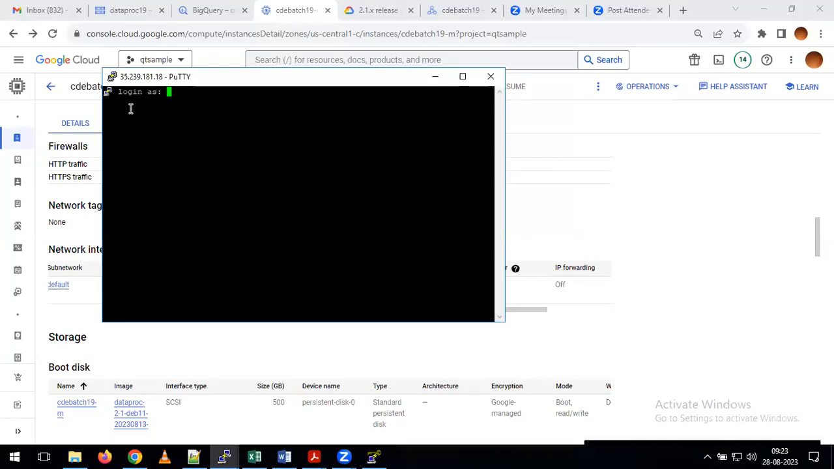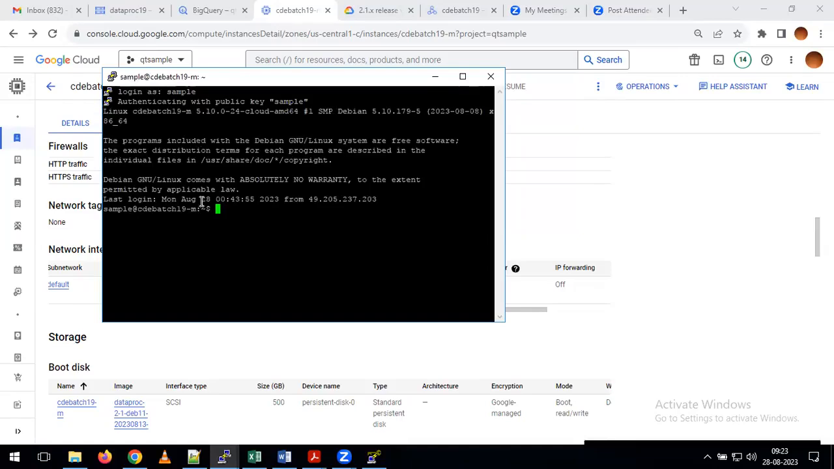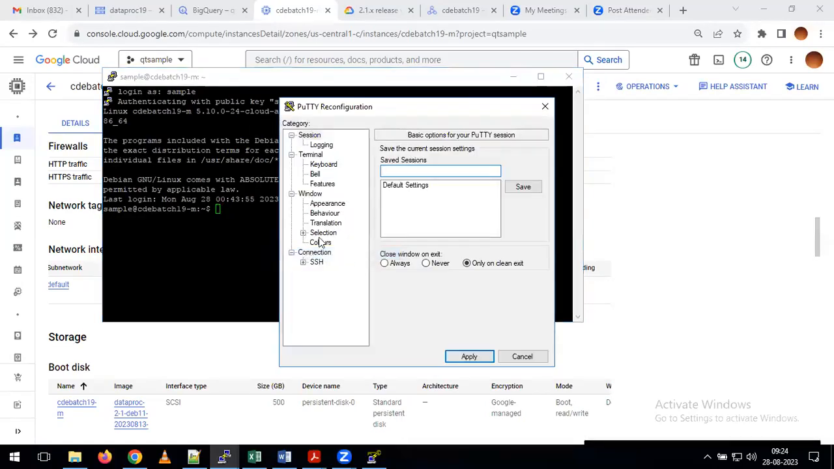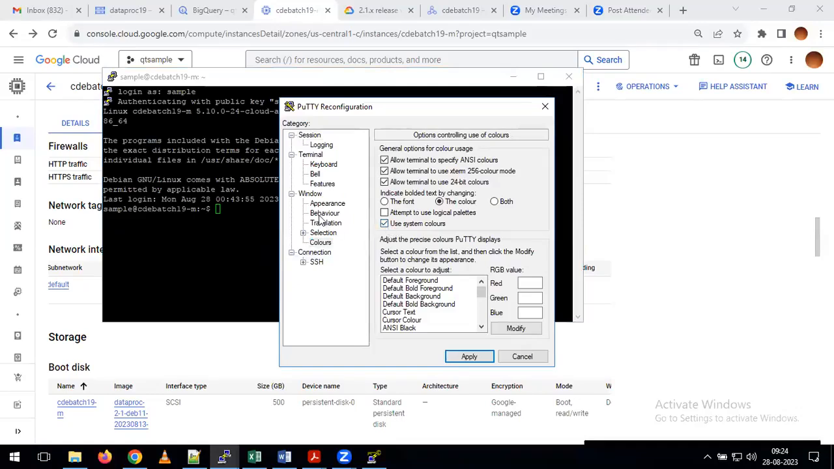Okay. Now see here, it is asking for login as. What is the username we need to provide? Whatever username you saved earlier, that is the username we need to provide. In the partition, we gave one username, right? That is the username you need to provide here. In my example, I gave the username as sample. Just give sample, click on enter. See, I connected to my virtual machine by using all these steps. I'm just changing the settings for visual purposes only.